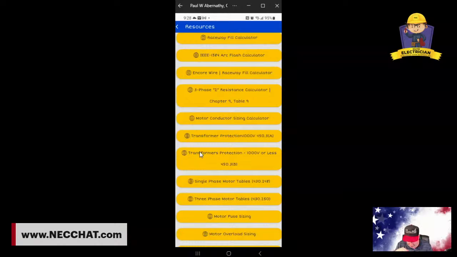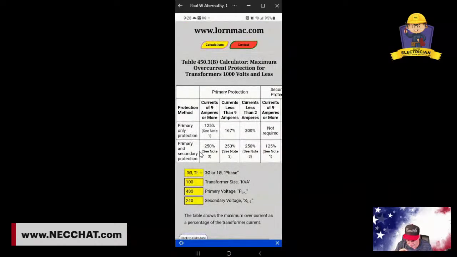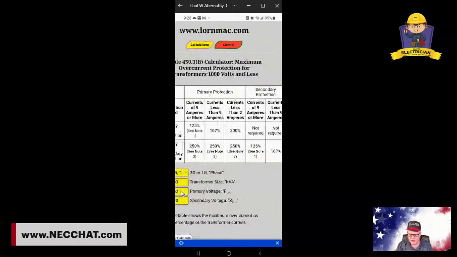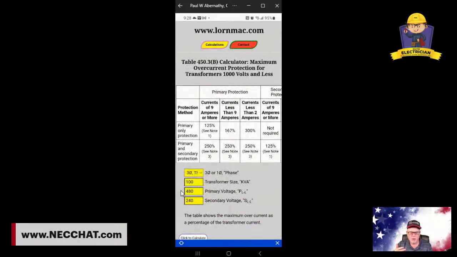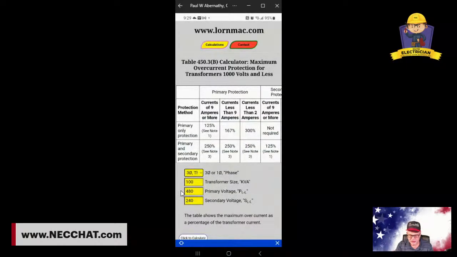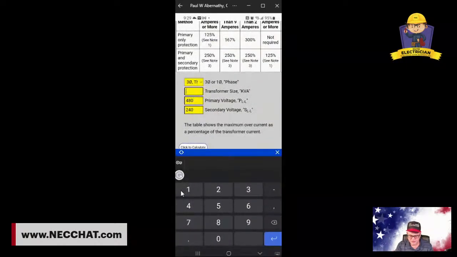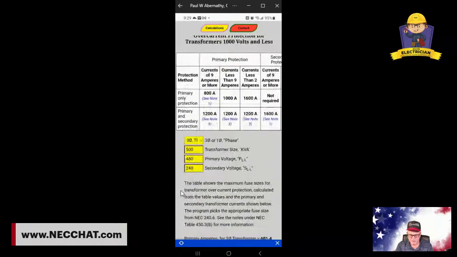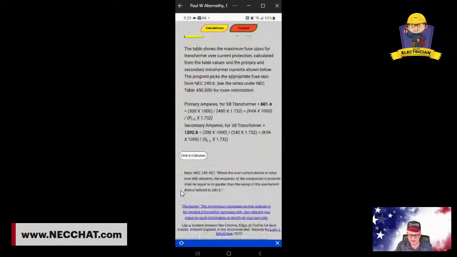Let's talk about, how about transformer protection? All right, so check this out. So we got this one here, and this is the normal table from 450.3(B). This is 1,000 volts or less. So let's say it's a 3-phase transformer, and let's say it is 500 kVA. Primary is 480, secondary is 240, right? Everything makes sense. That's fine. Then you go down here, click to calculate, and let's see what we get.